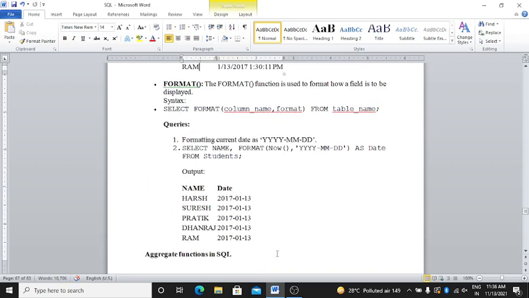Next is format. The format function is used to format how a field is to be displayed. Then select format, the syntax is there: select format, column underscore name, comma format from table underscore name. There is a query formatting the current date as YYYYMMDD.